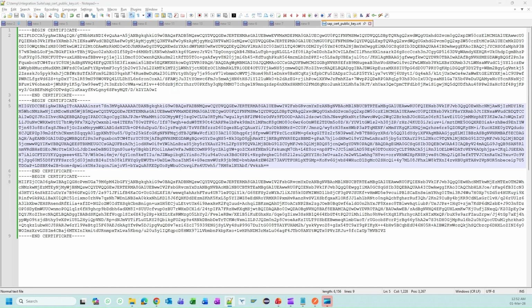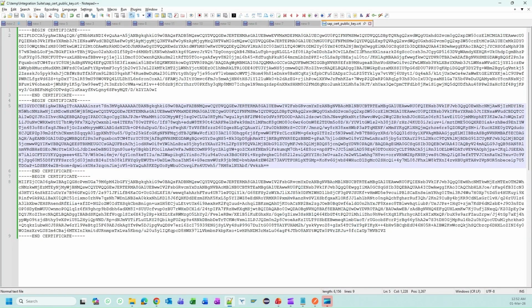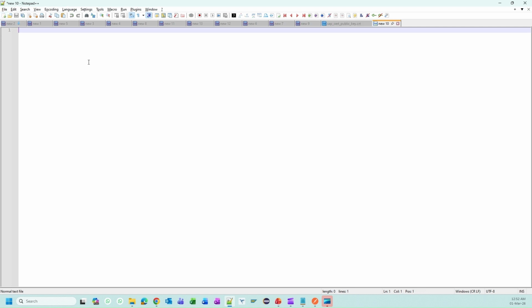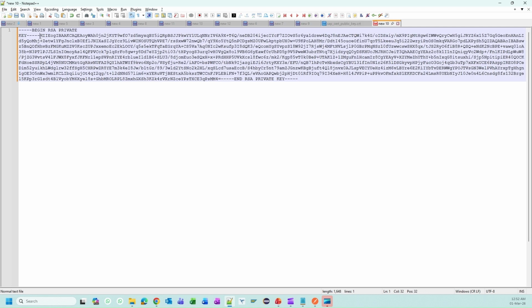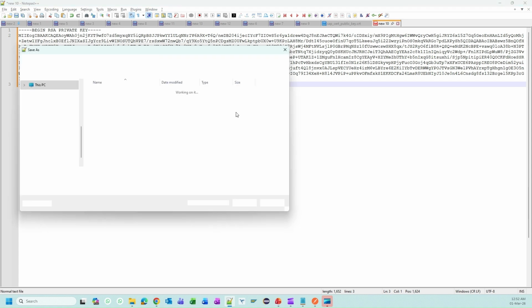And now the next thing is I need a key. So similarly, I'll copy this key. I go back to Notepad. I open a new file. I get a key. So you see here, this starts with begin RSA private key and end RSA private key. So this is a key. I also need to save this.